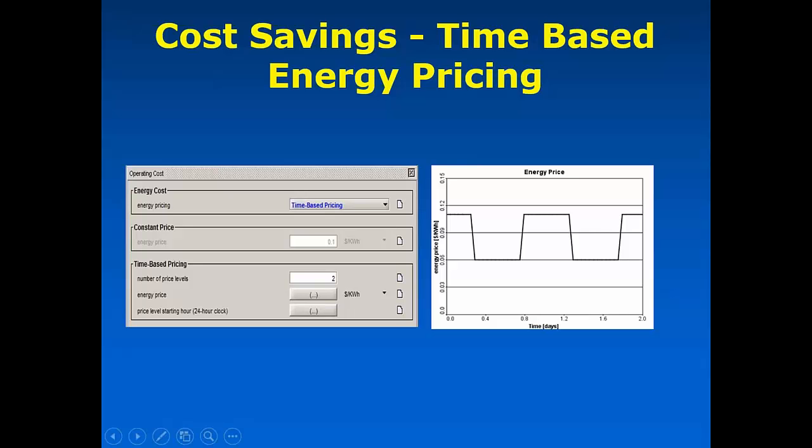This time-based pricing basically allows you to specify different prices for different times of the day. So here we can see, for example, that this is 2 days of time, we have a high cost during the day and a low cost at night, and back and forth and so on. So you can set the number of different tiers that you would like, and so on.